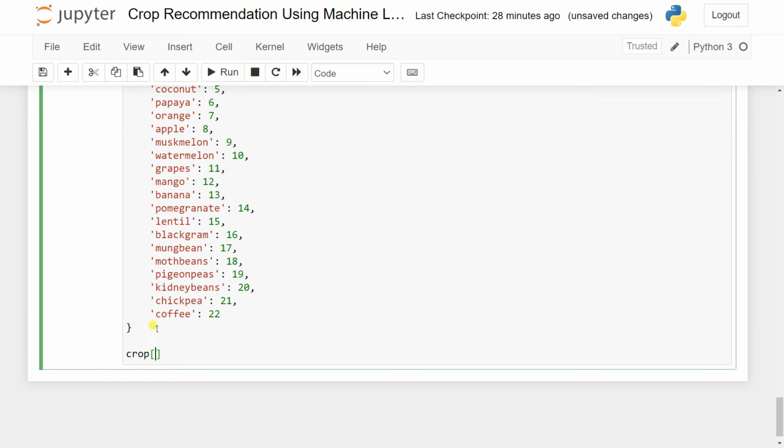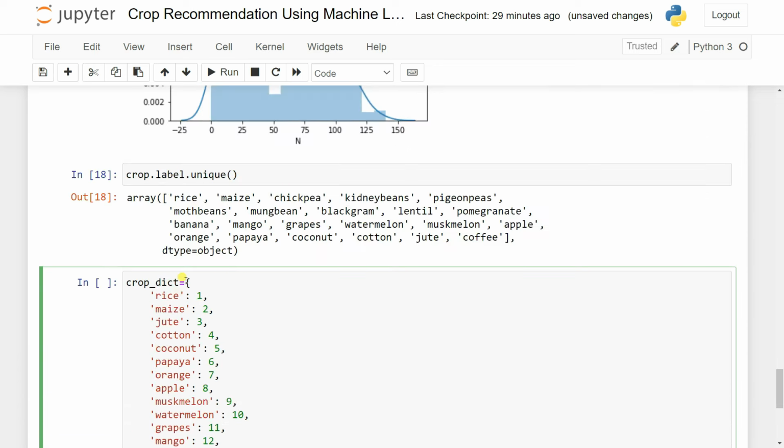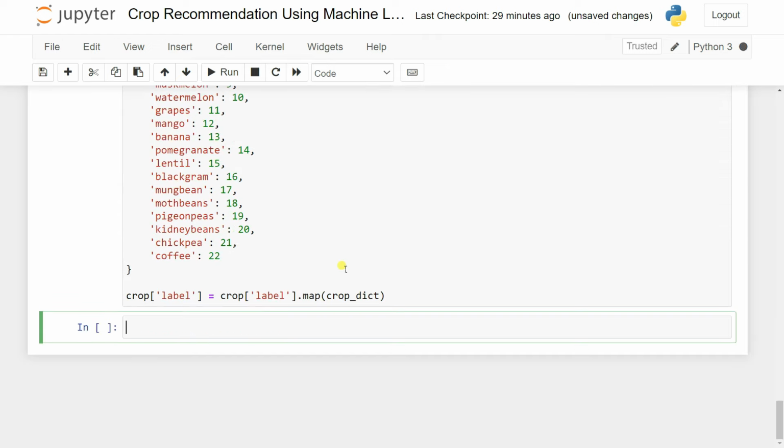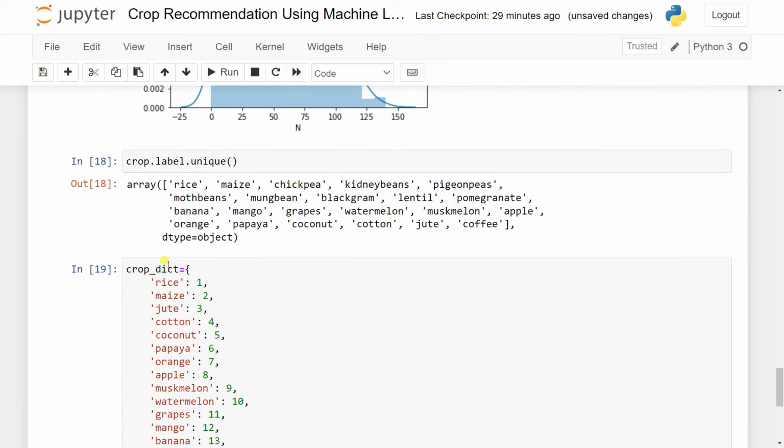Just take crop, and inside these labels I'm trying to map it out. So let's say label equals crop of the label. So crop of the label, and I'm trying to map it. Inside that I'm going to pass my dictionary, this crop dict. Okay, now shift enter. Now it will map all the columns.